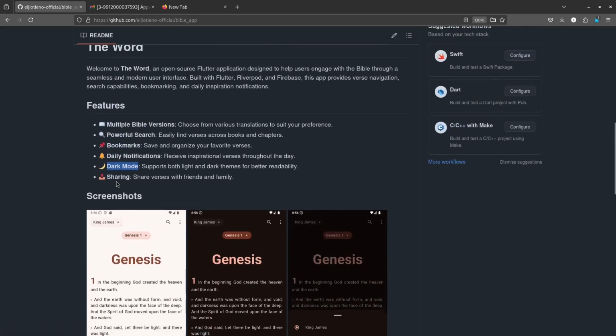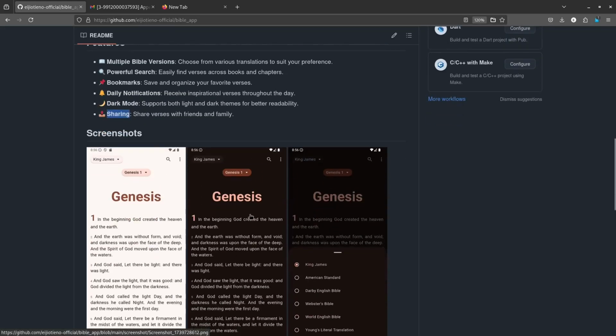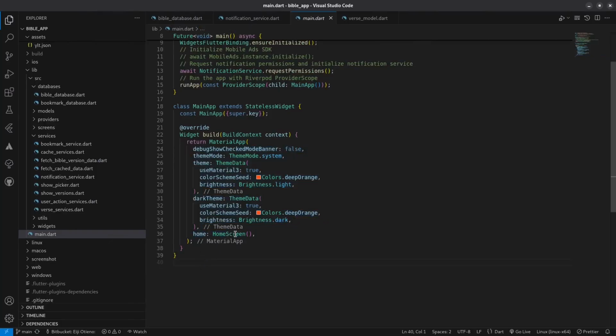So the next one, you have sharing. With this one, once you select a verse, let's say you tap on any one of them, these action buttons will change. There will be an option to send, save. I think it is save. Let me just check the code here.